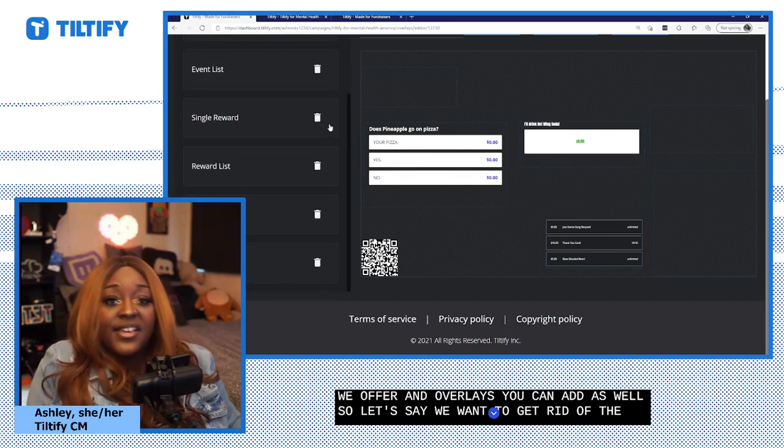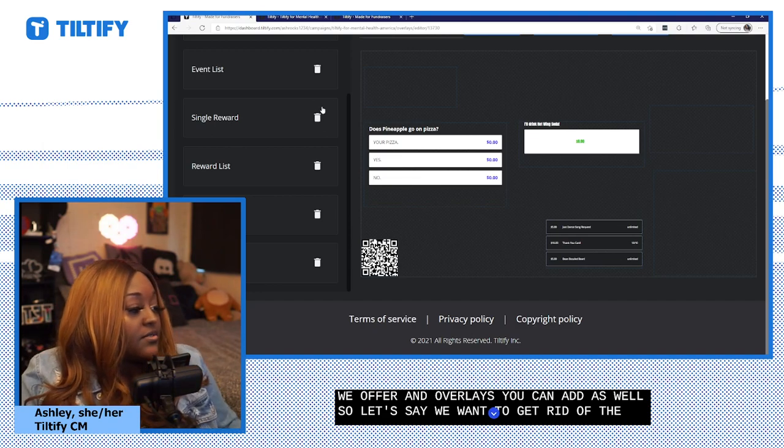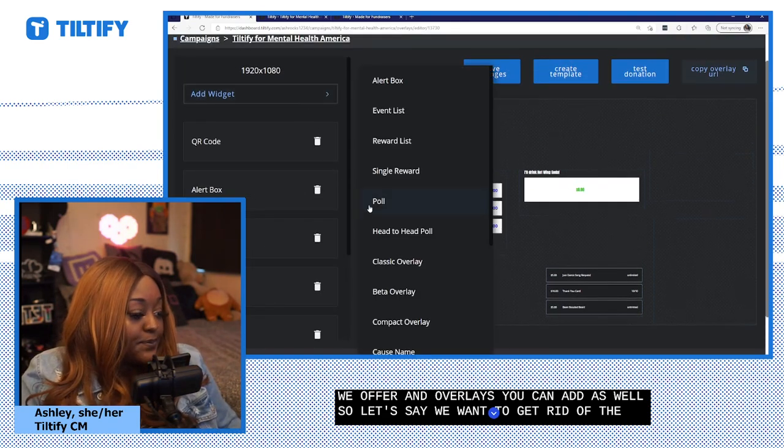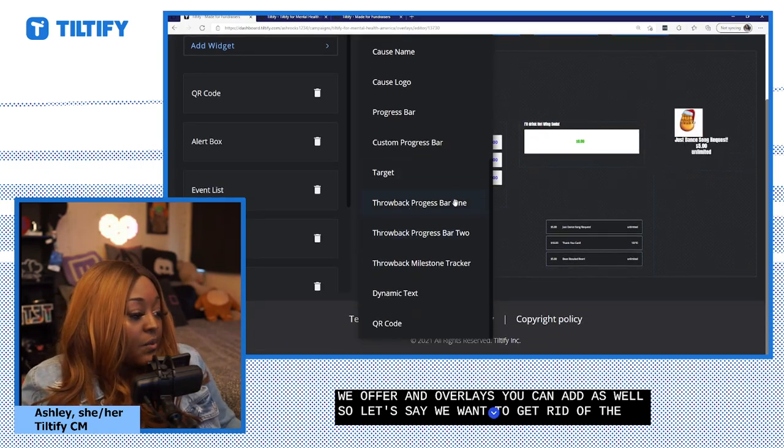And that's targets. So now we are showing all our incentives. So far: polls, targets, milestones, and rewards. Okay. Now, let's get a little bit more into the other ones that we have available as widgets.